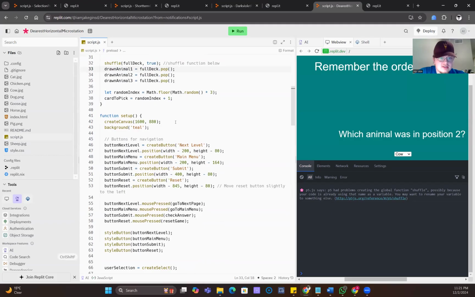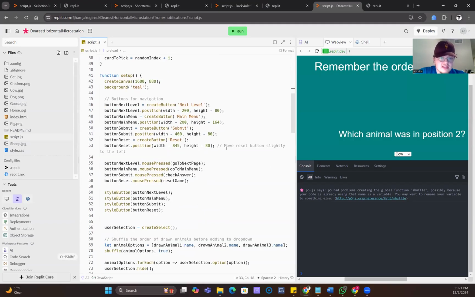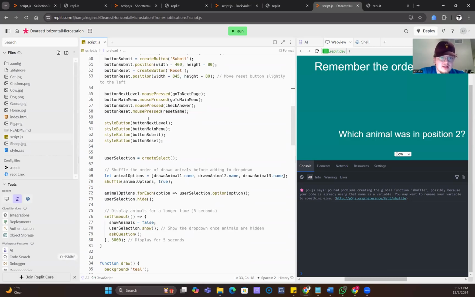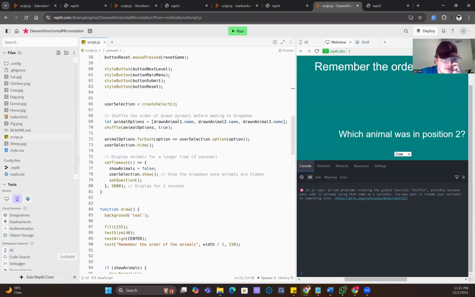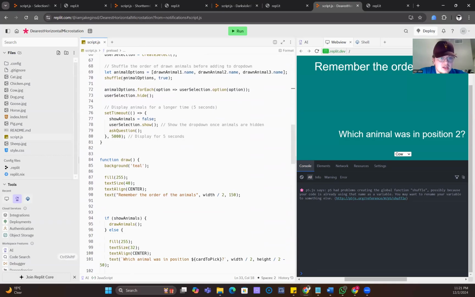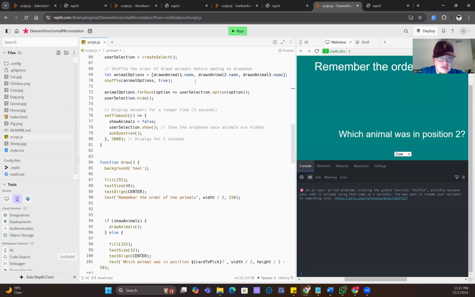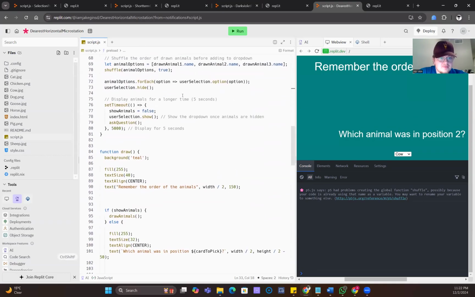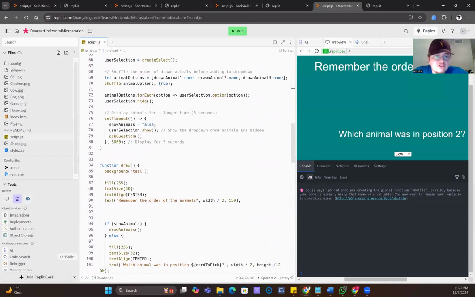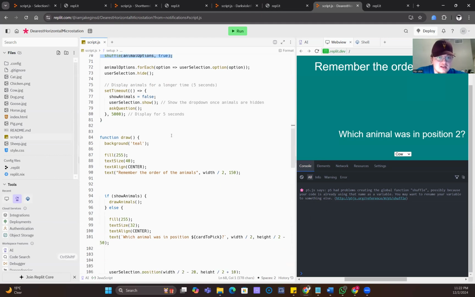Again, it randomizes the cards. Then we make the buttons for submitting, resetting, main menu, etc. And you can see we assign the functions to them. And so here we shuffle the cards to get random ones. It's for shuffling inside the drop down menu, because one issue was that it was showing an exact order that the animals were in. So that was a bug, and I had to fix that.